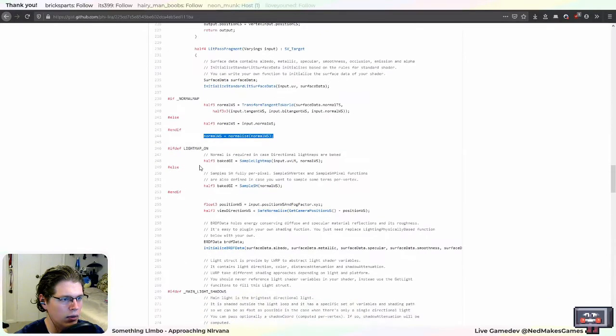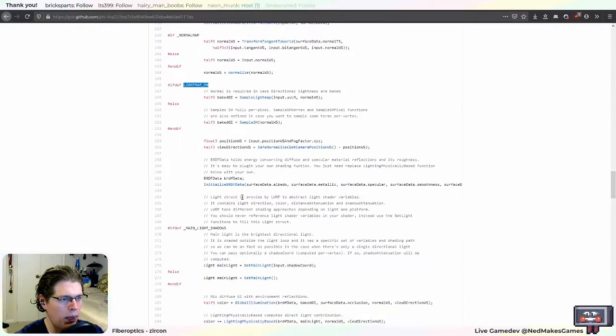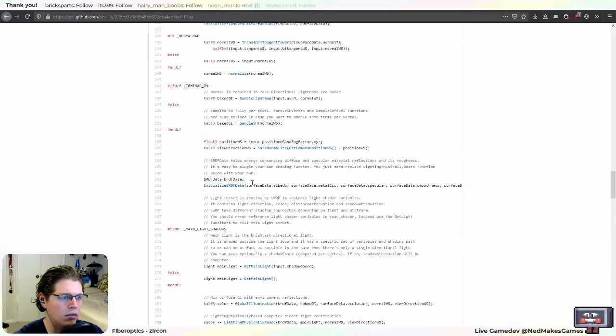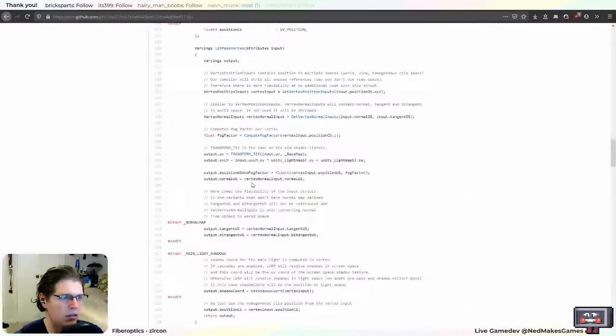That's important for a lot of math that we're going to do. Okay, so I'm not going to worry about the light map. Okay, so the position in world space. I guess we do need this value because we need it for the view direction. Right?